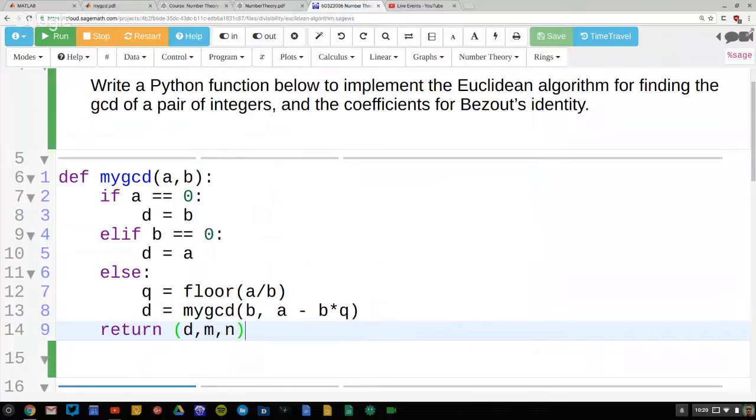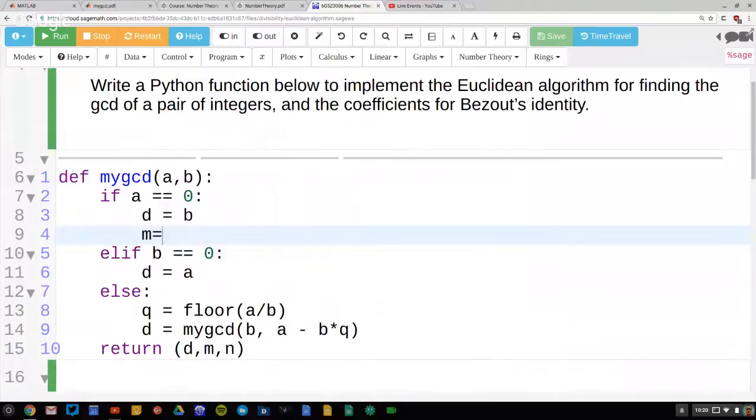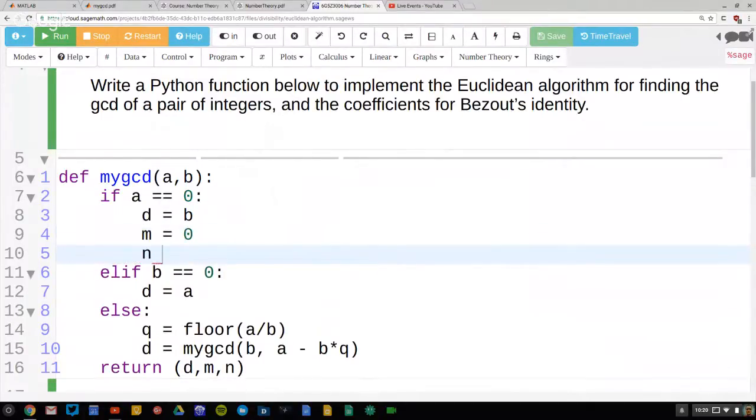So how do you write B as a linear combination of A and B? Well, it's simple. You have 0 times A plus 1 times B. Okay. So the M and the N here: M is equal to 0, and N is equal to 1. Okay, that's in the case where A is 0.